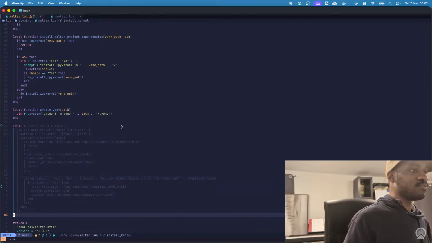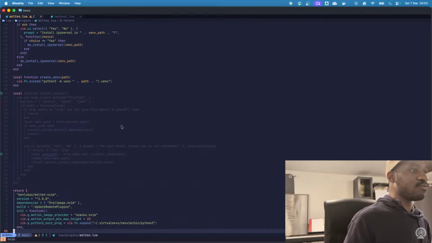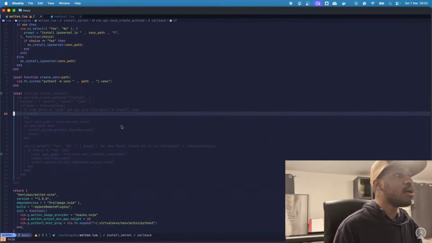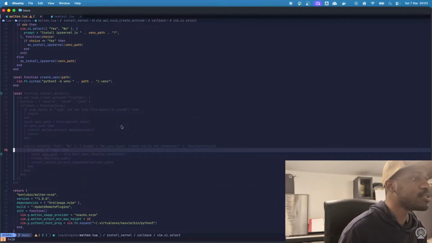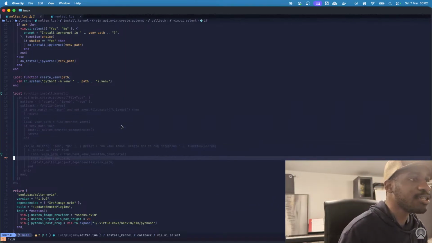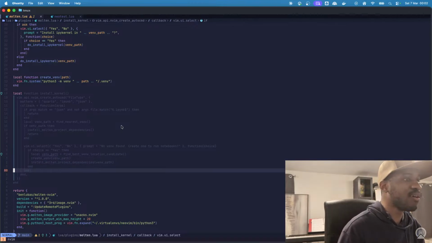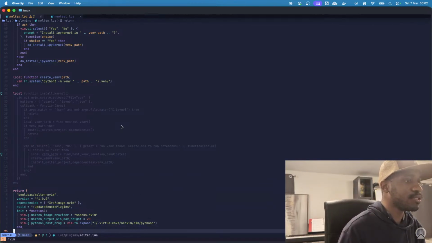I don't know why I went down this rabbit hole. This is a problem. Anyways, it's not the worst problem in the world to have. No virtual env found. Create one to run notebooks. I think that is it.